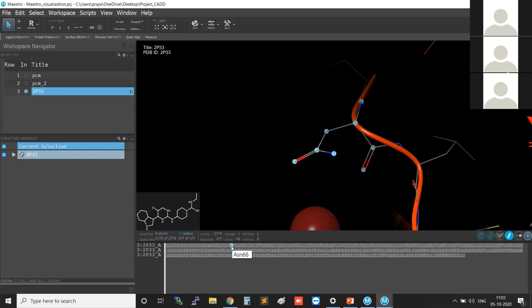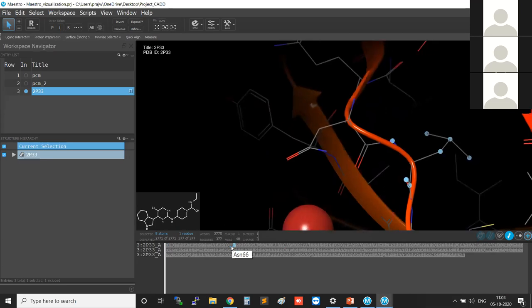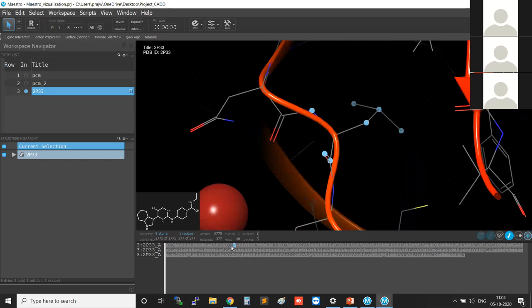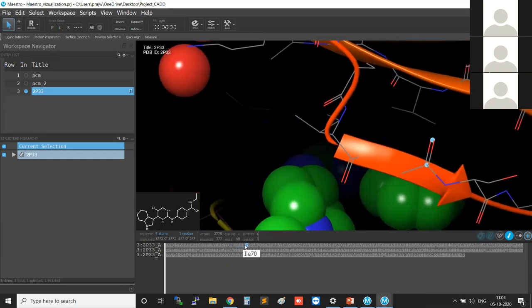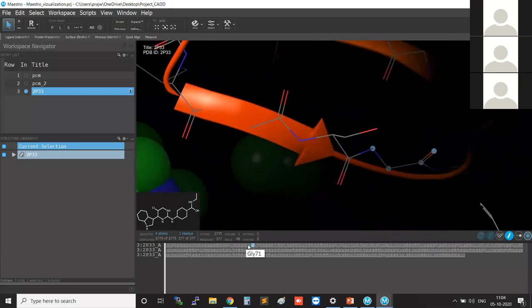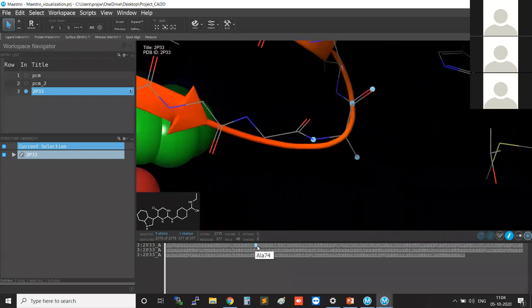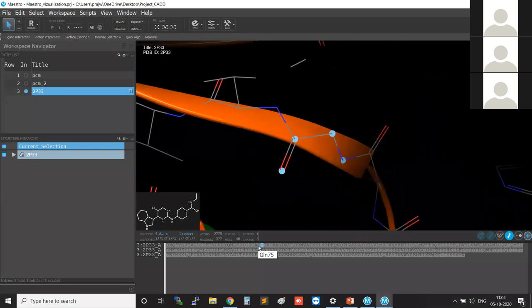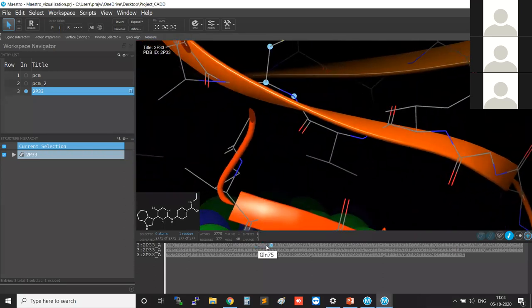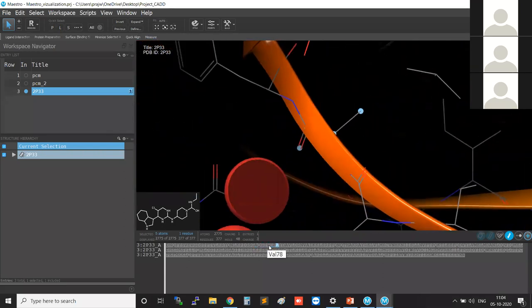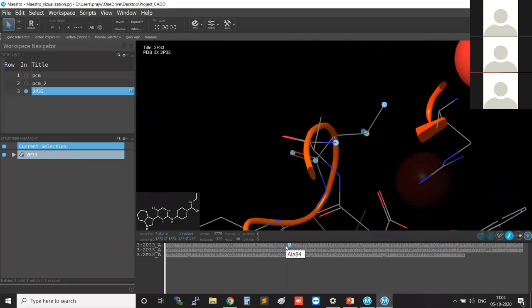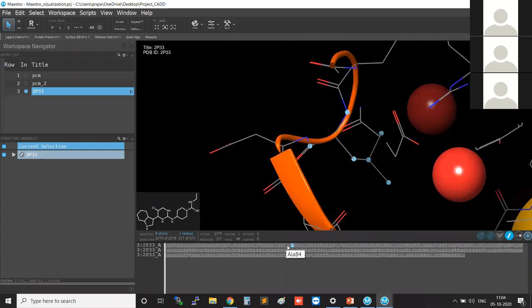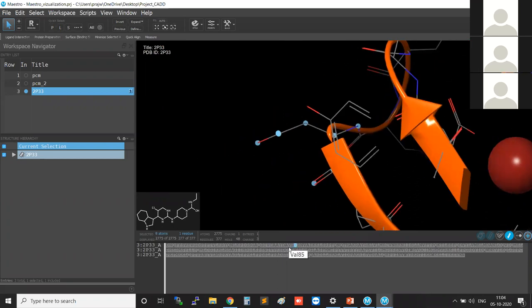If I want to see next, so N is for next. If I press the N button on the keyboard, it will automatically go to the next, and you can see here it is showing me the next, and it is automatically highlighting that next residue which is selected on the workspace. In this way, you can explore each residue selectively, and you can see what elements are present in the residue, whether something is missing, something is wrong, you can correct it.